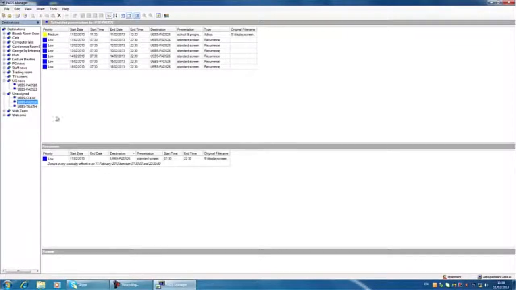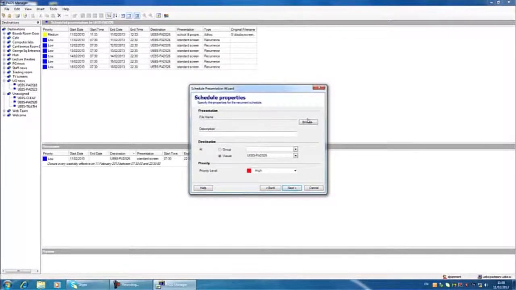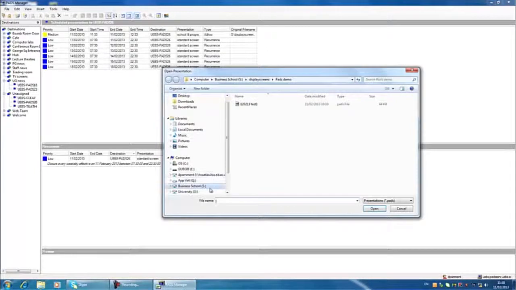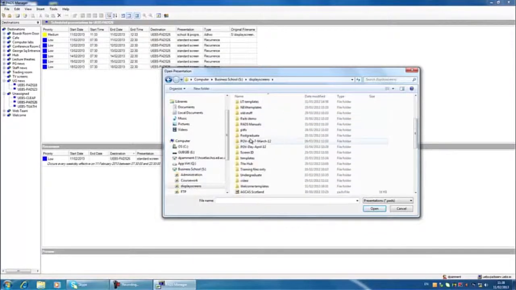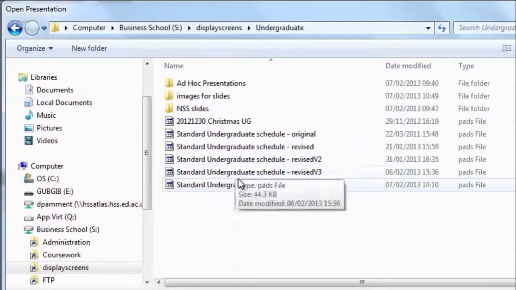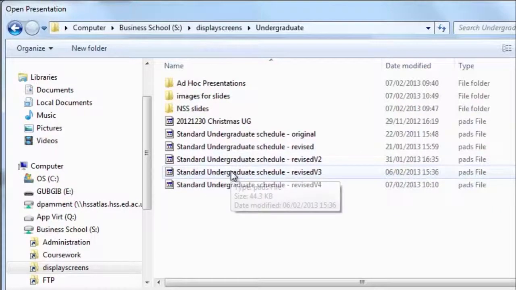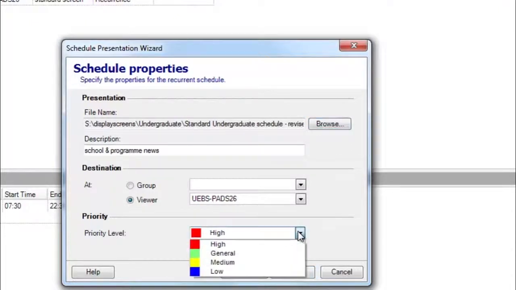Okay, I think what I'll do is I'll just very quickly add a recurrent one. Let's just do a short term recurrent. So it's going to be recurrent, and I'll take one of the undergraduate ones, display screens, undergraduate, and let's just do revised 4. Okay, so we want this to come in.